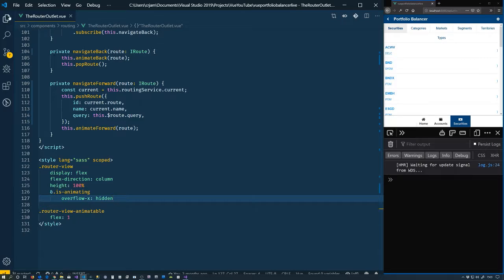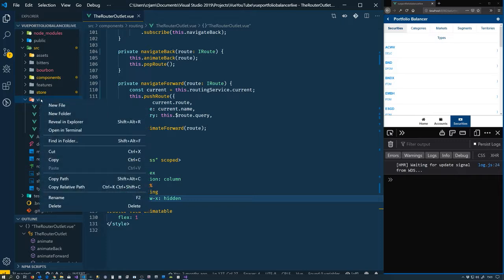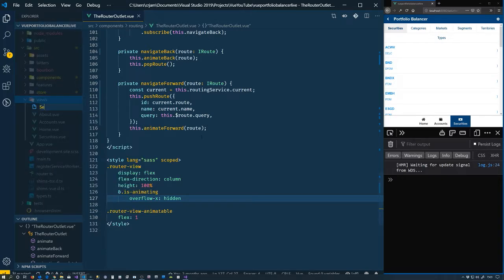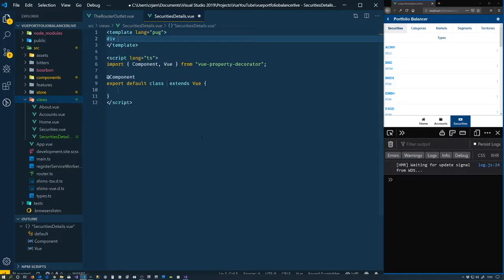So let's start that by coming in and creating a new view. And that new file here, securities, I called it details. Let's see if I spell it right this time. Details.view. We'll just create an empty one real quick. Securities, details.